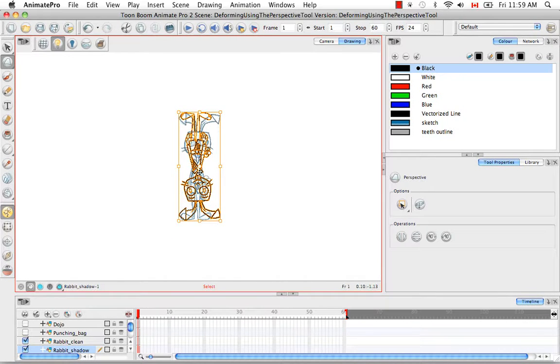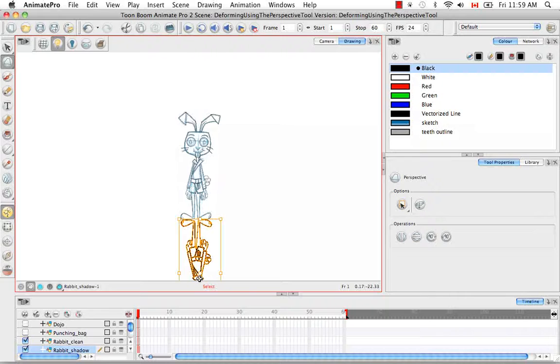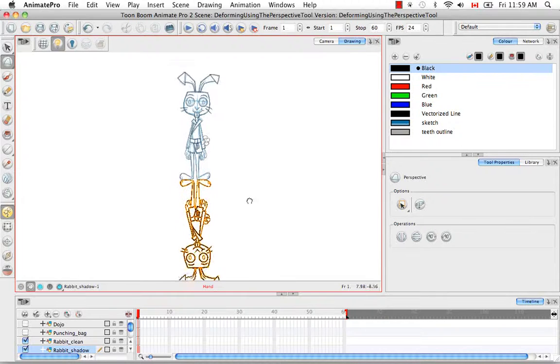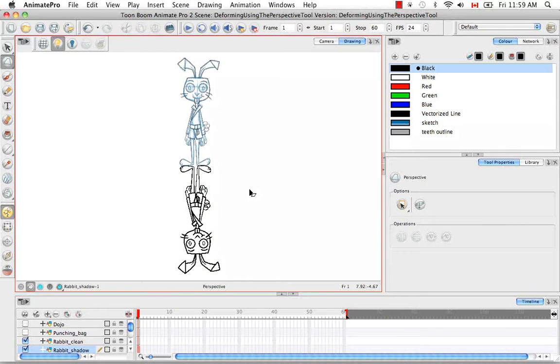I'm going to bring up the select tool and then drag the shadow so that the feet of the shadow are touching the feet of the cleaned up rabbit. Like that.